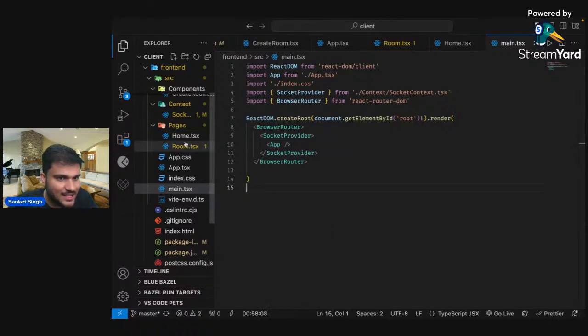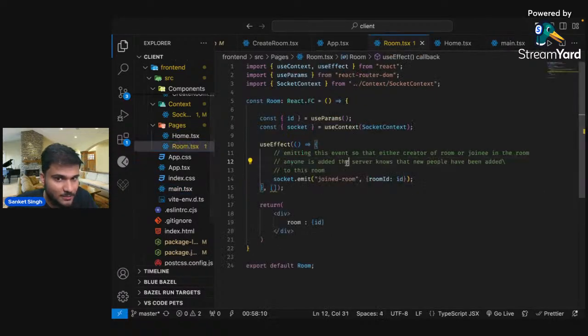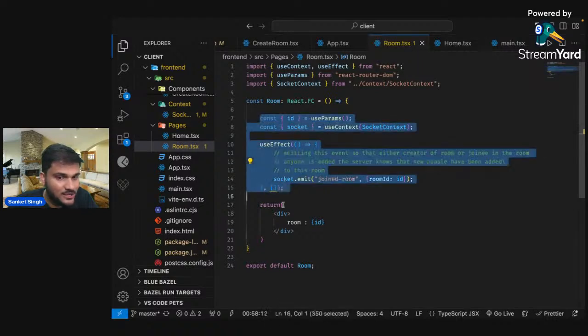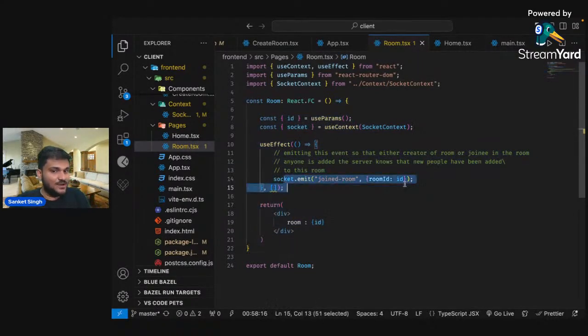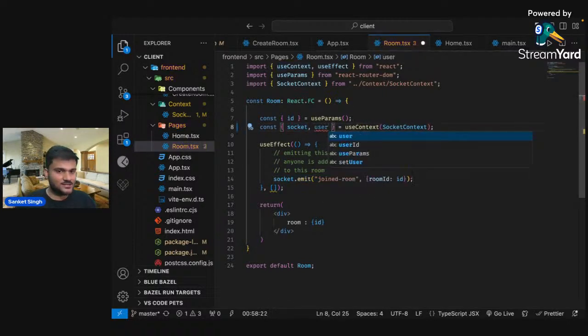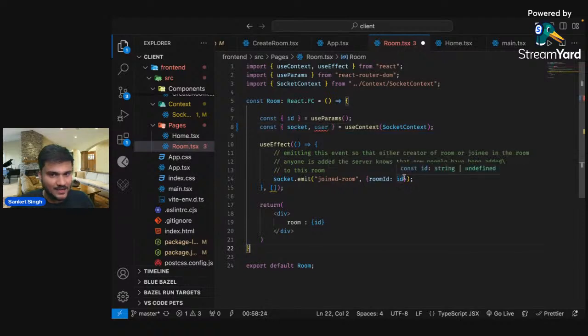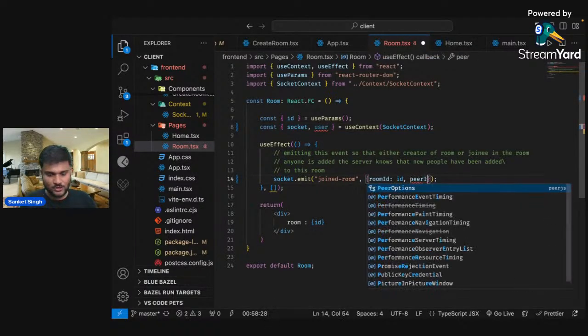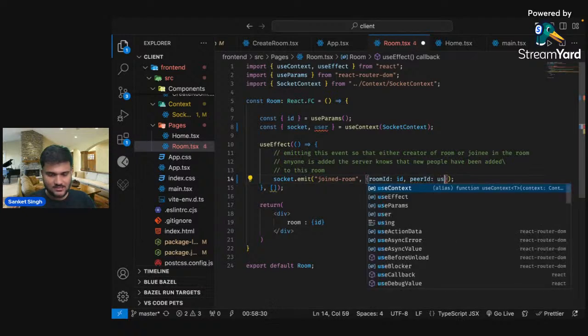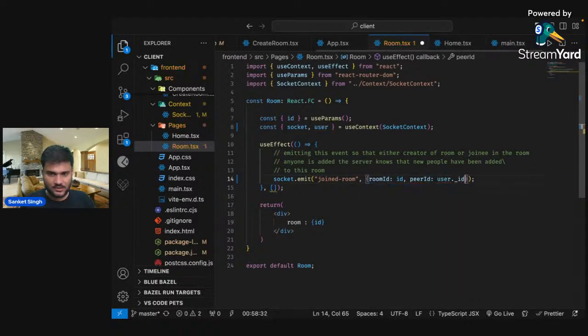That means inside the room component, remember, the moment anybody opens the room, we emit that, hey, a new user has joined the room. And now we have an entity of the user as well inside my context. So I'll export the room ID, and apart from that, I'll export the peer ID as user.id. Okay, save it.